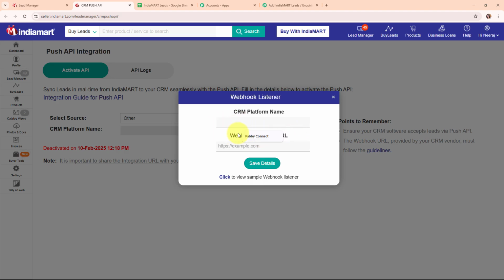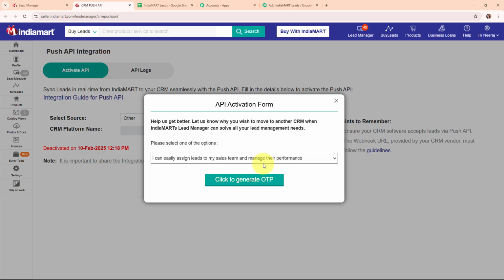So here for the CRM platform name, I'm going to enter the name as Pabbly Connect, and here for the webhook listener URL, I'm going to enter the webhook URL that I've received in my Pabbly's workflow. And now after entering both the required details, I'm going to click on the save details given over here.